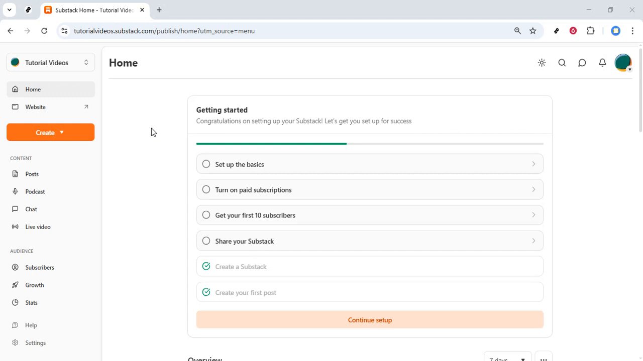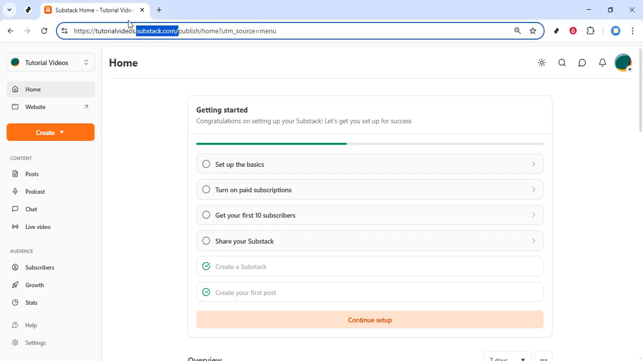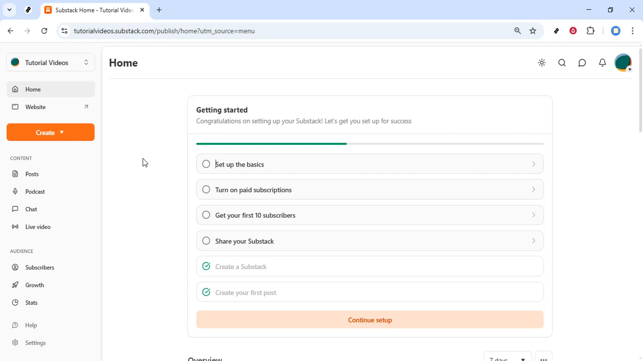First, open your browser and go to substack.com. If you're not already signed in, log into the account that owns the newsletter you want to manage. It's important that you're using the correct account because only the owner or someone with the right permissions can add new team members. Once you're signed in, you should land on your Substack dashboard or the main view of your publication. From here, look toward the top or side of the screen for the settings option.